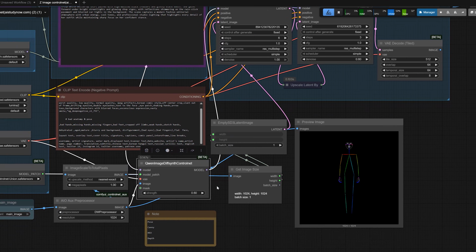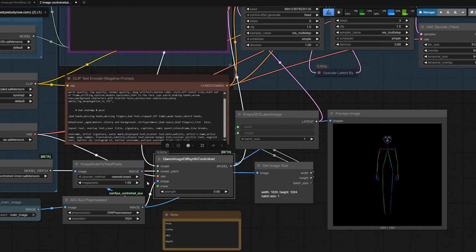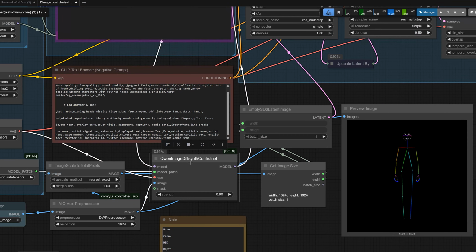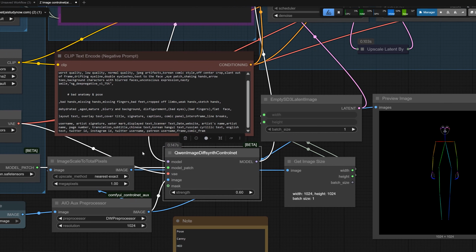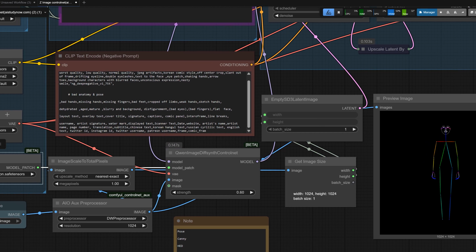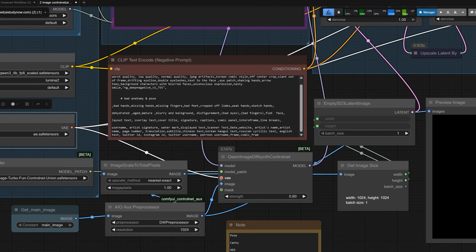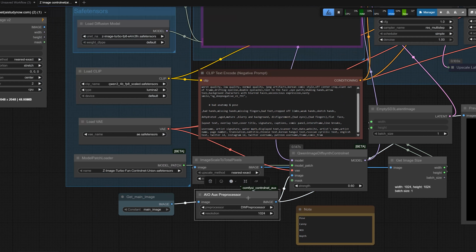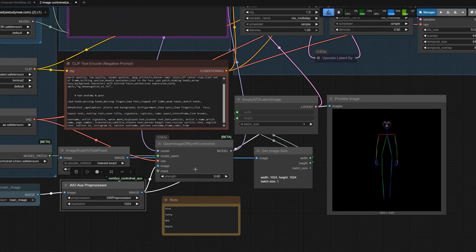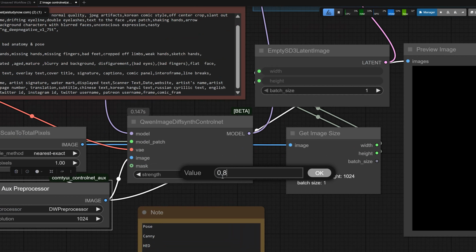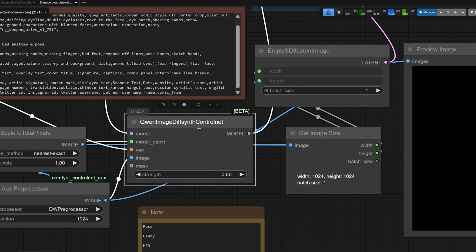Let me explain the control part in a simple way. We have one node called Qwen Image DiffSynth ControlNet. This node takes four things. First, the base Z-Image Turbo model. Second, the Z-Image Turbo Fun ControlNet Union patch. The third one is the VAE. And the last one, a control image which will come from your preprocessor. There is also a strength slider on this node. In my workflow, I keep it around 0.8 by default. You can think of this strength as how strongly the model follows the control map.